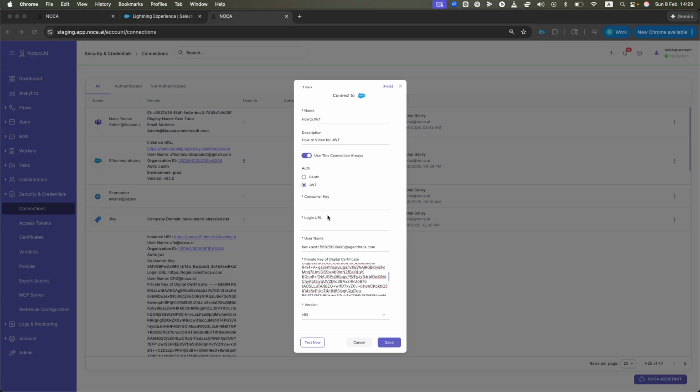The next thing will be our login URL. So if we're in a Salesforce production or dev instance, we're just going to use the login.salesforce.com URL. If we're in a sandbox, we use test.salesforce.com. But if you're using a custom URL, you still are going to use this regular production login.salesforce.com URL. That's part of the process.